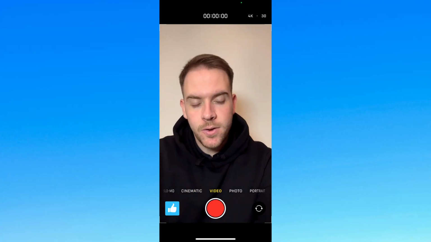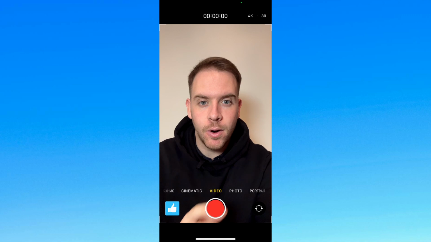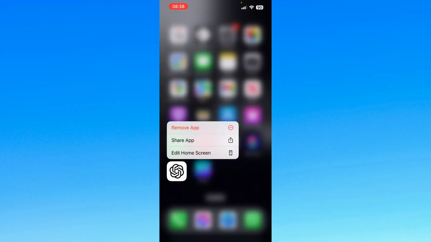Hey guys, in this video I'm going to show you how to delete the ChatGPT app from your iPhone or iOS device. So what you can do is find the ChatGPT application on your home screen. For me it's in the bottom left right here, and then what you can do is press and hold it until you get these options.